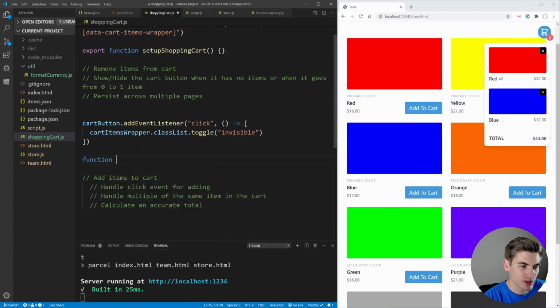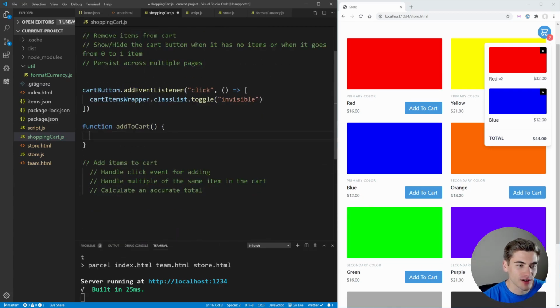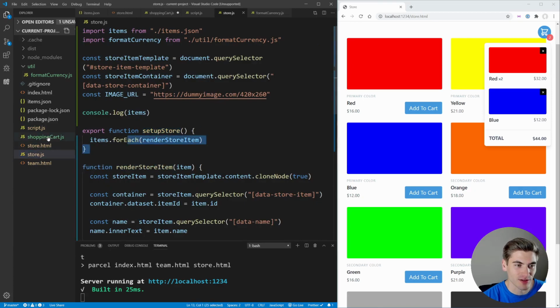So we can just say function addToCart, and then in here we'll do our add to cart code. And we need to export this so we have access to it inside of our store.js, since this is where our add event listeners are set up.